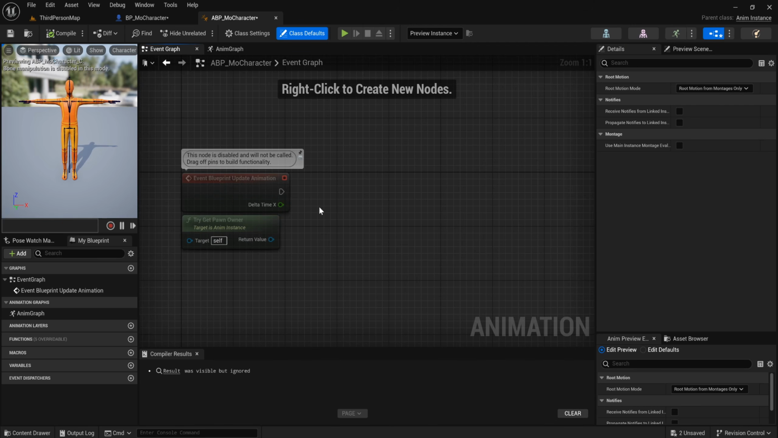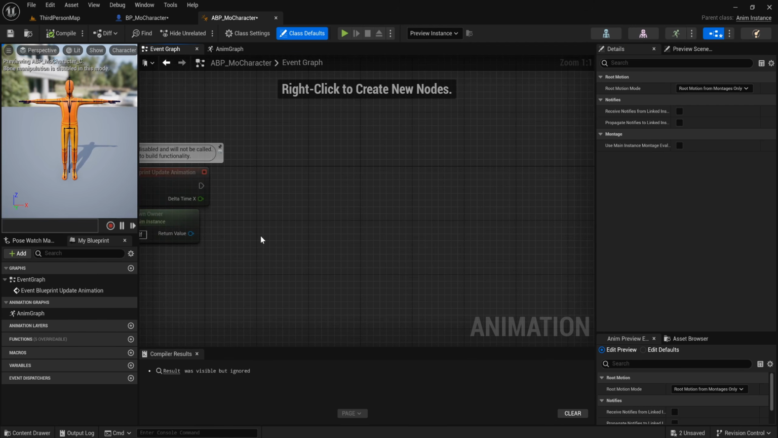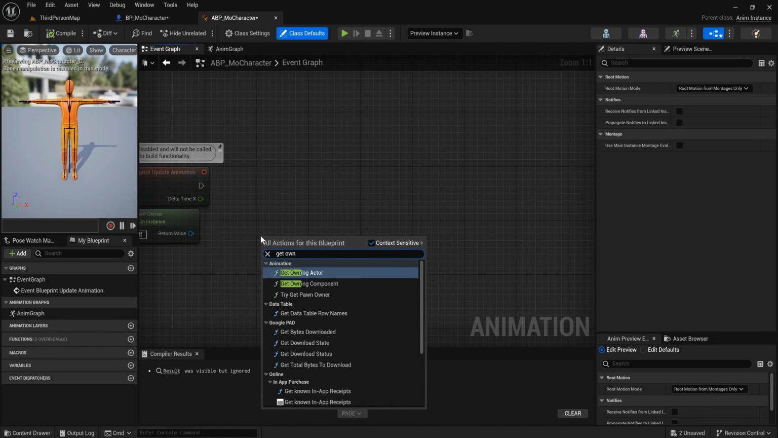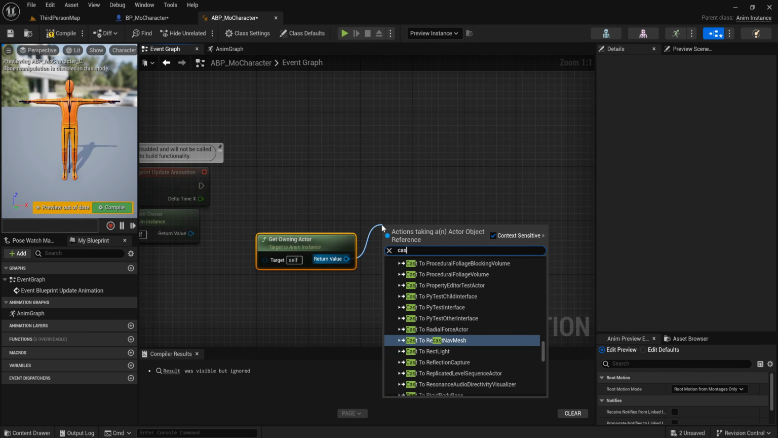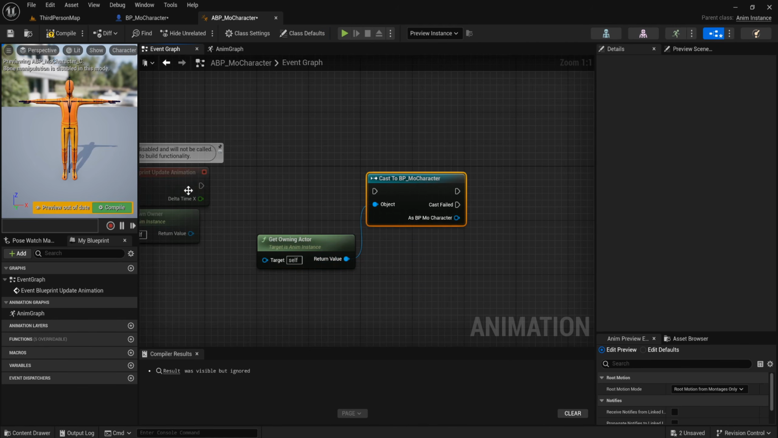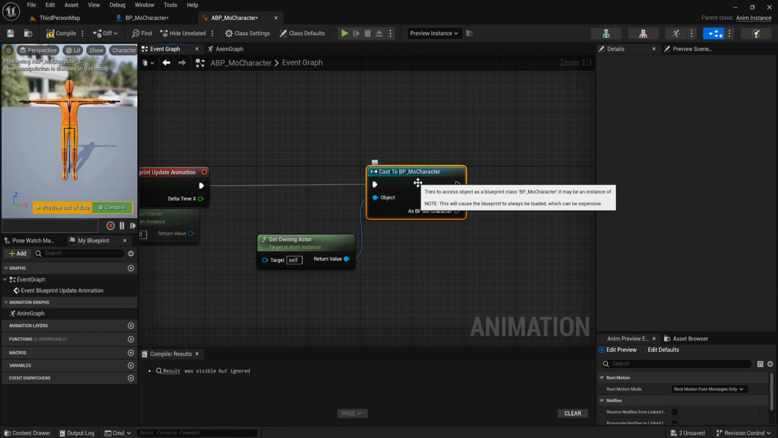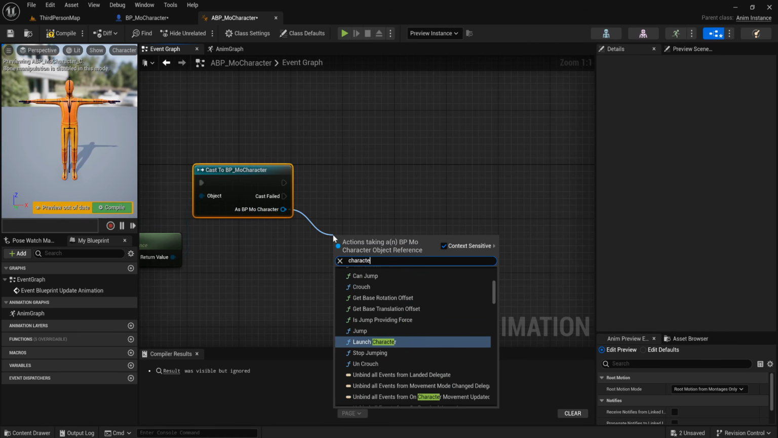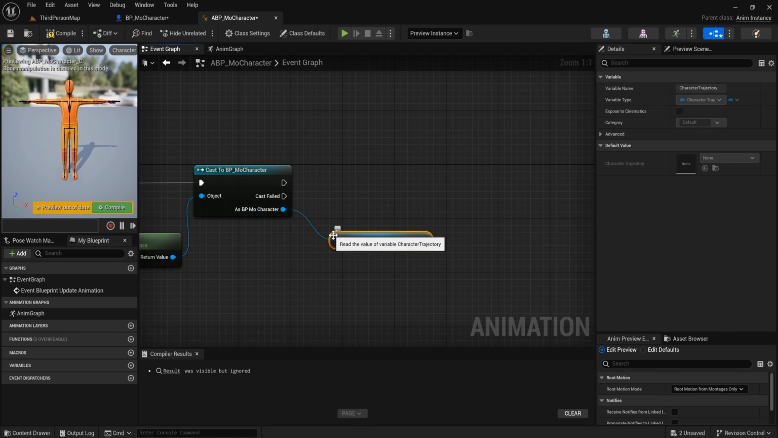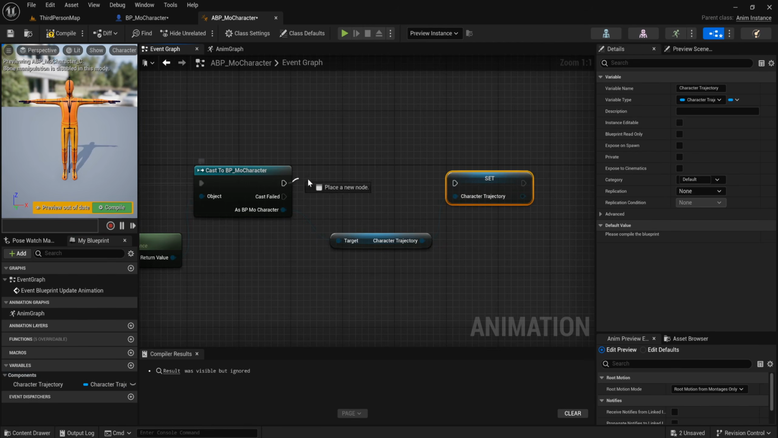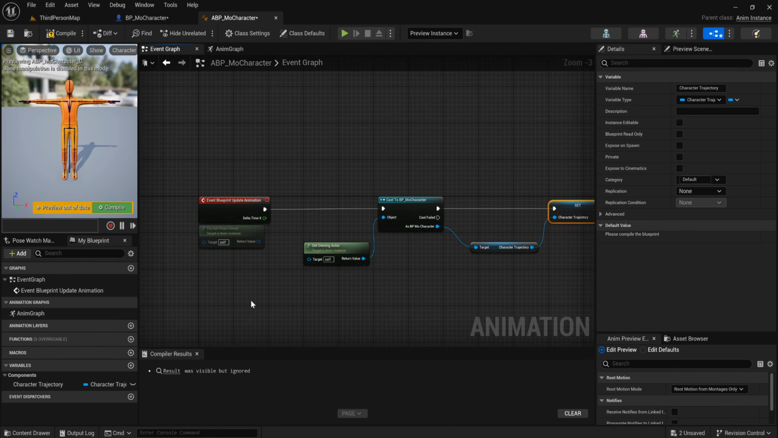And in this update animation, get owning actor cast to BP Mo character. And we want to get the character trajectory. Promote these two variables. We get this character trajectory every tick.